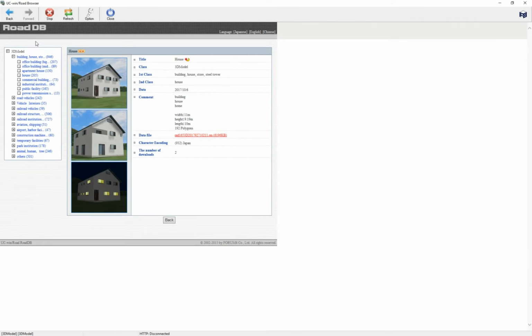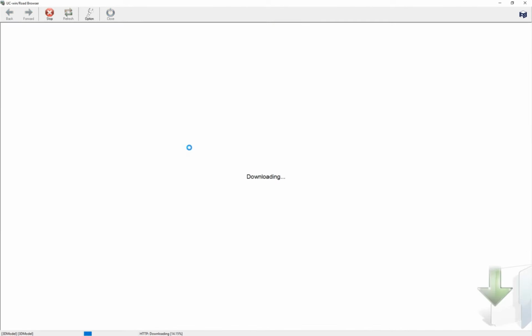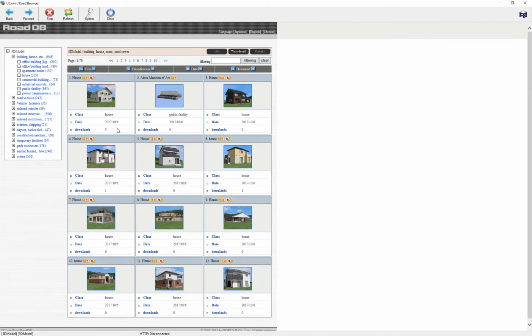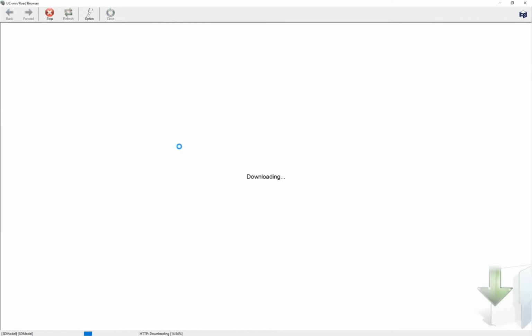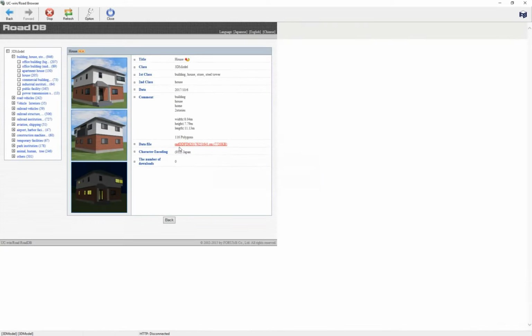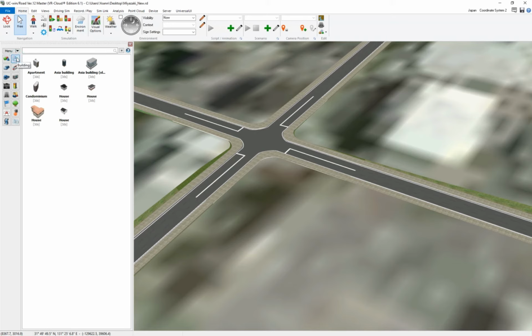Okay, it's downloaded, so let's go back. Let's import another house. Okay, and just another one. So now let's close that screen. You can see that house I've just imported, the other one, and the other one, 3 new houses. They are imported in the building category in that case.